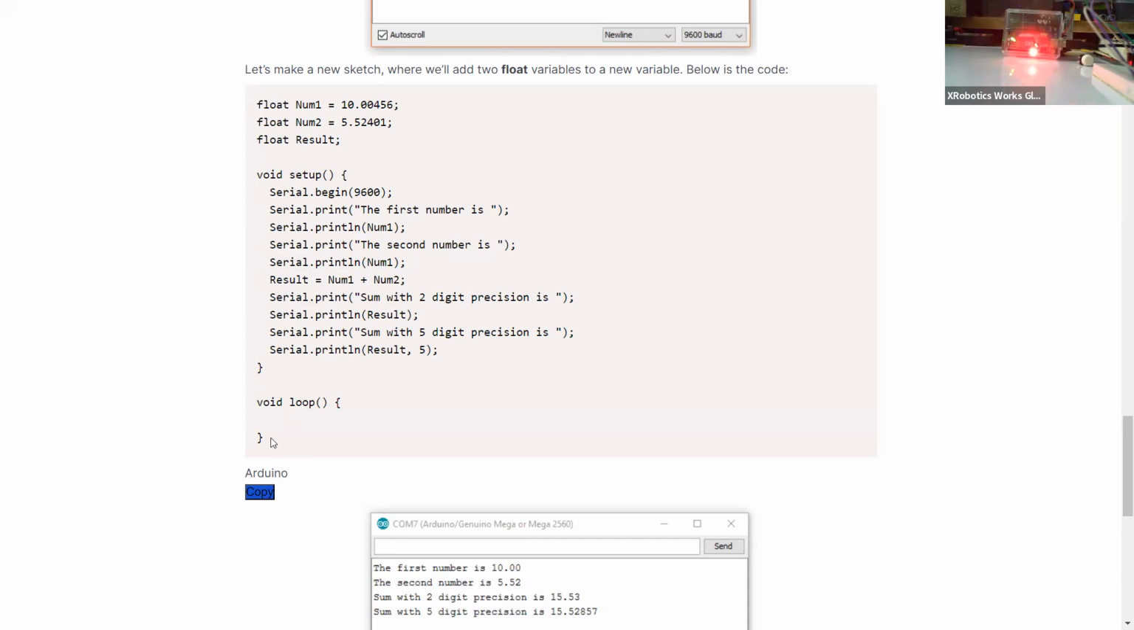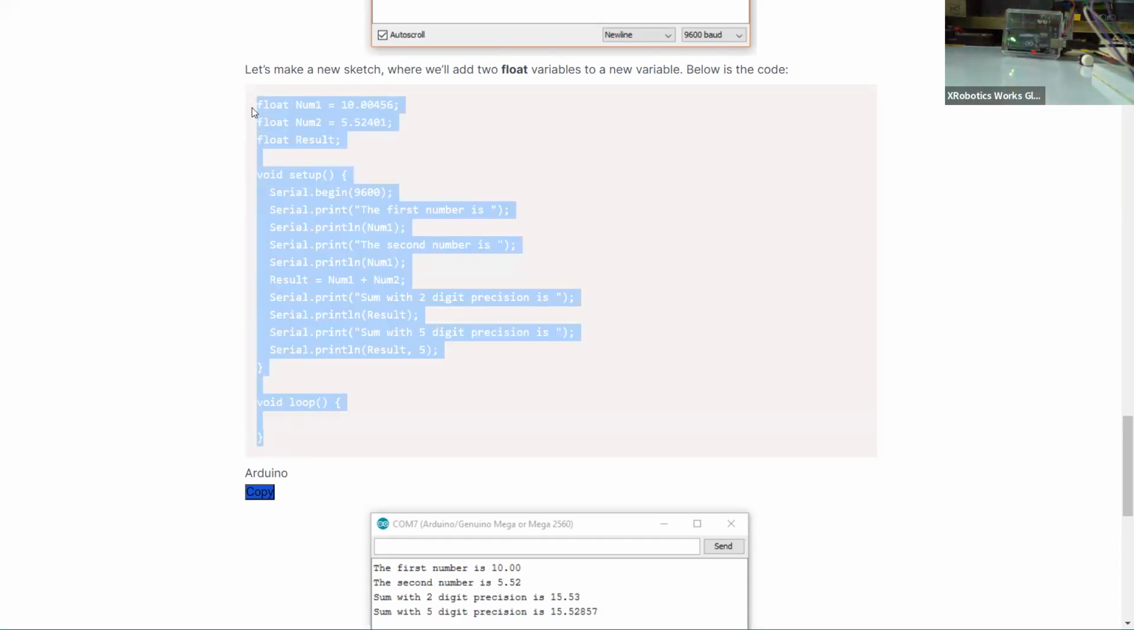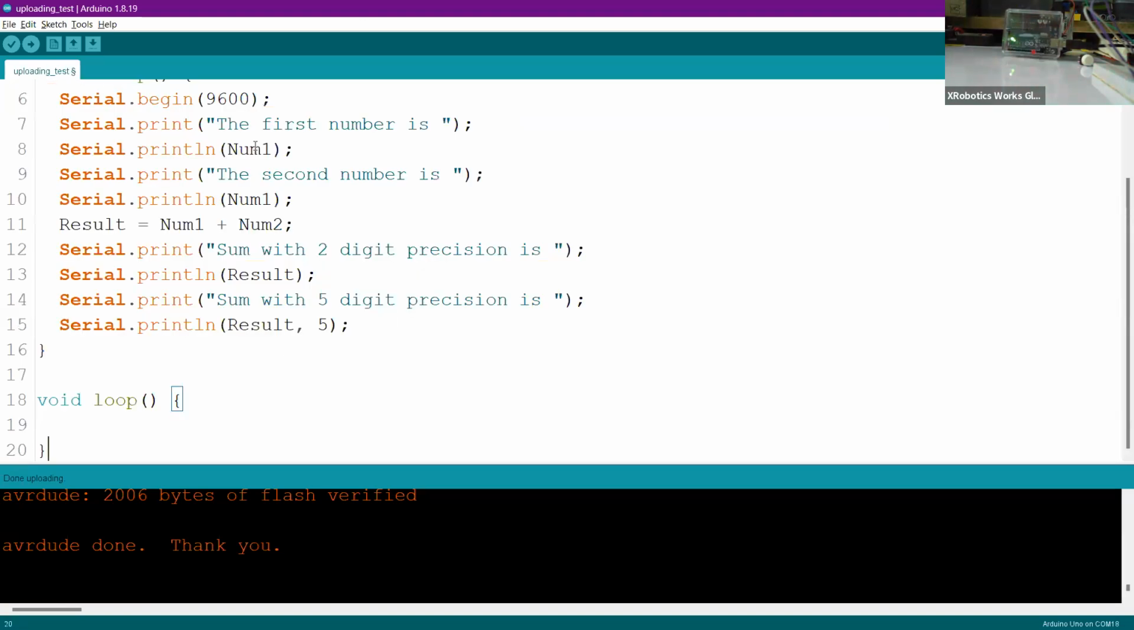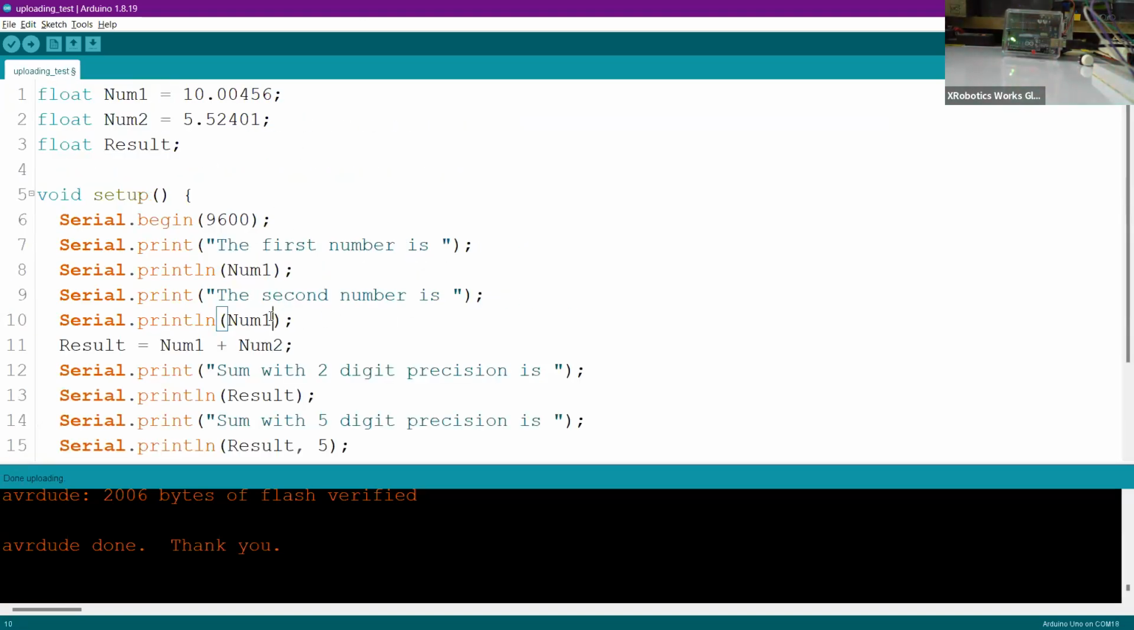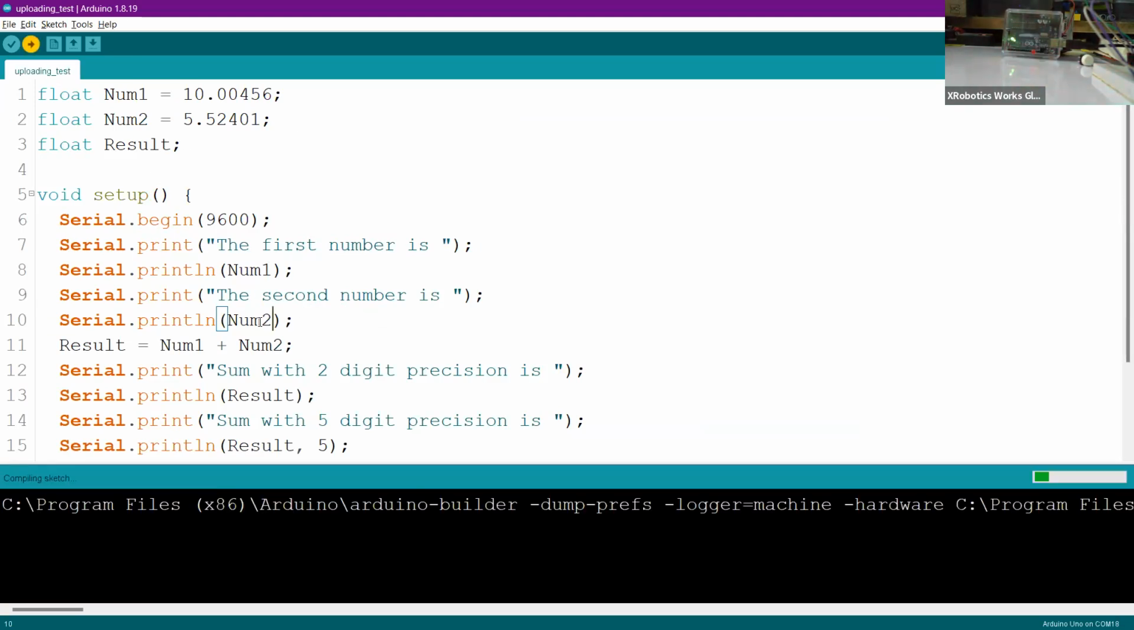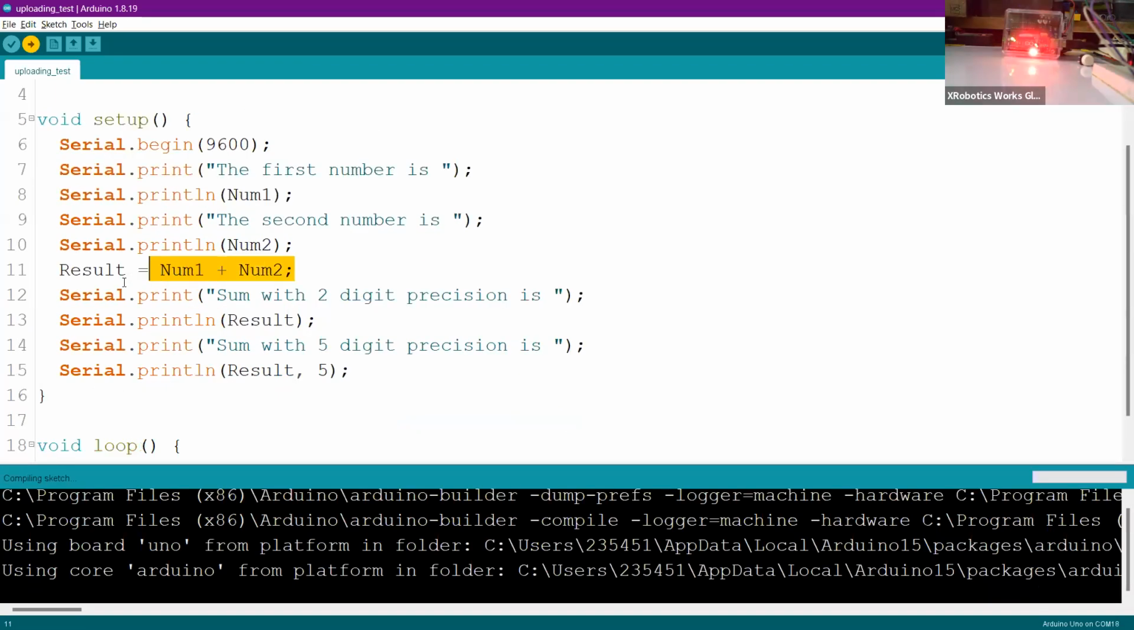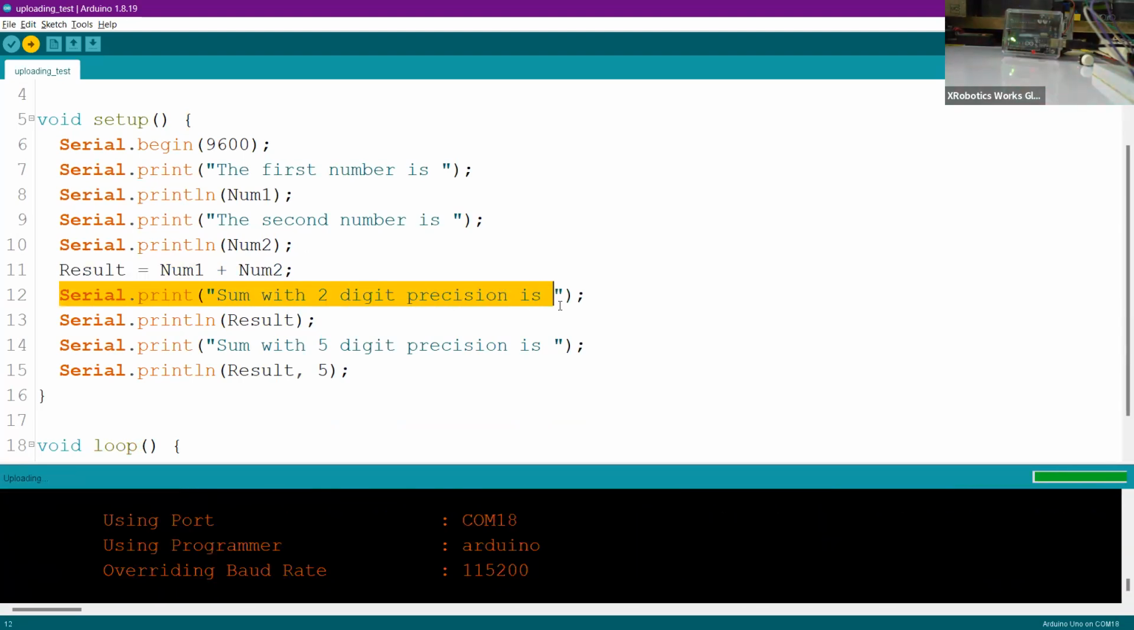There is one error in this program. Let me copy this and paste it in here. Yes, the problem is there. It should not be num1, because num1 is already printed on the first line. So there will be num2 on the 10th line. Here the result will be num1 plus num2, and further the Serial.print function will help us with the data.